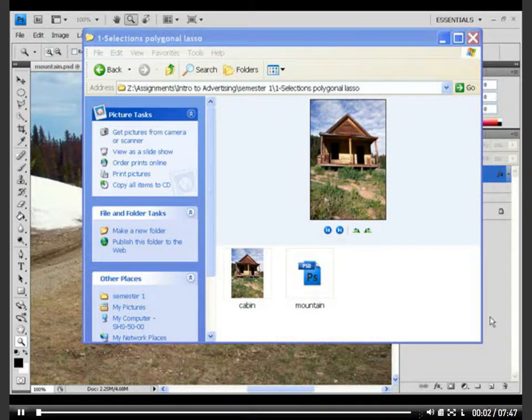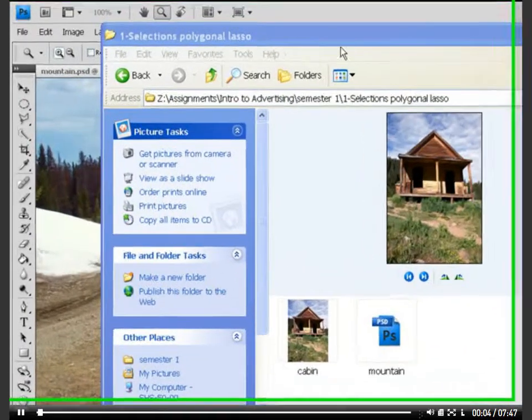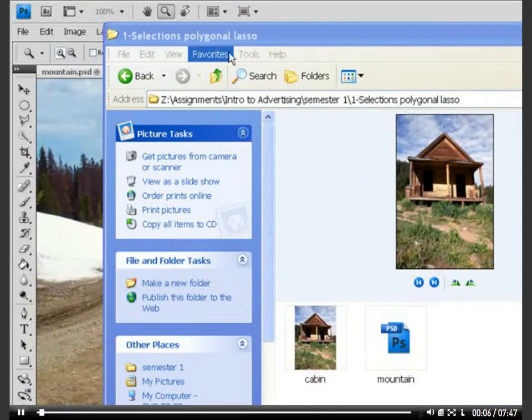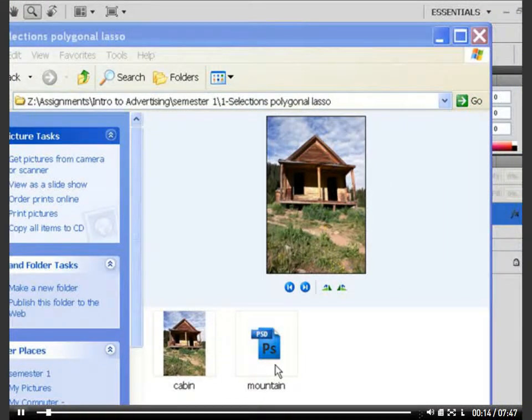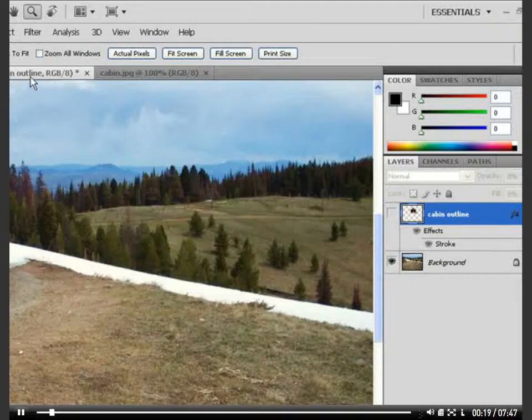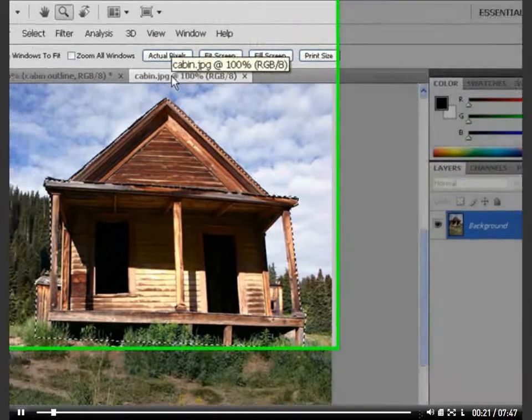Okay, on this project, you'll go to your assignment folders, open the folder named number 1, Selections, Polygonal Lasso tool, and you're going to open both pictures, the cabin picture and the mountain picture, which will be this picture and this picture.